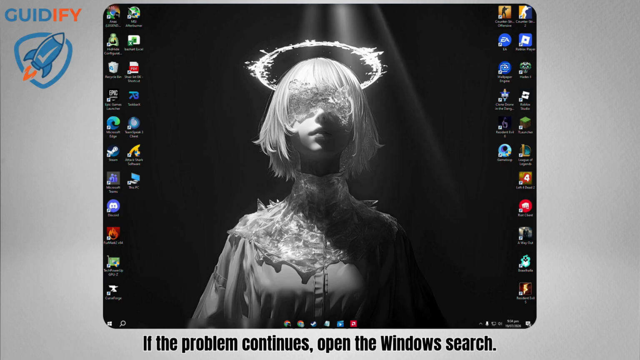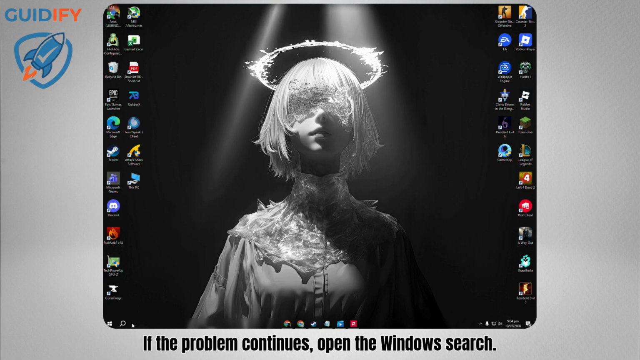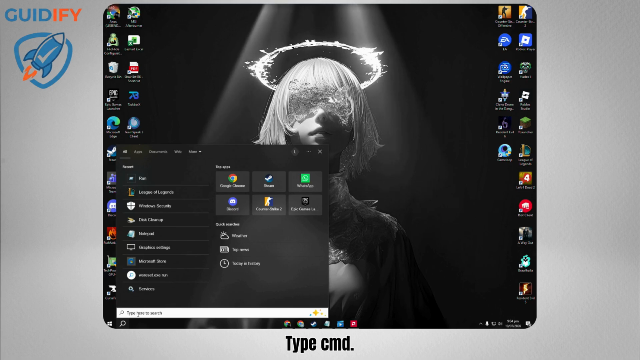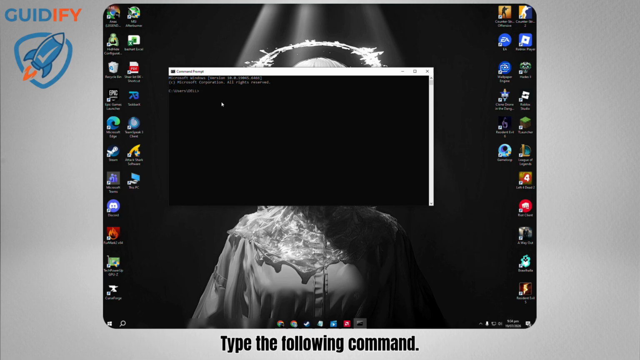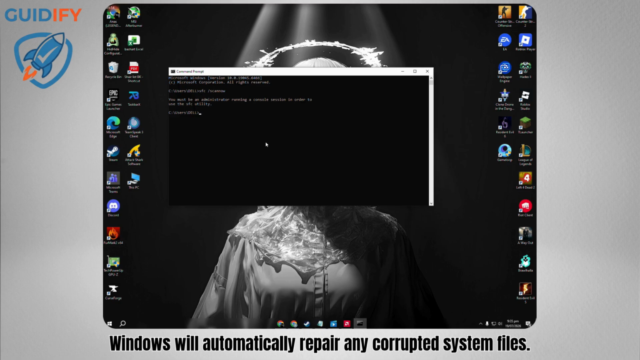If the problem continues, open the Windows search. Type cmd. Right-click Command Prompt. Then select Run as administrator. Type the following command: sfc /scannow. Then press enter. Wait for the scan to finish. Windows will automatically repair any corrupted system files.